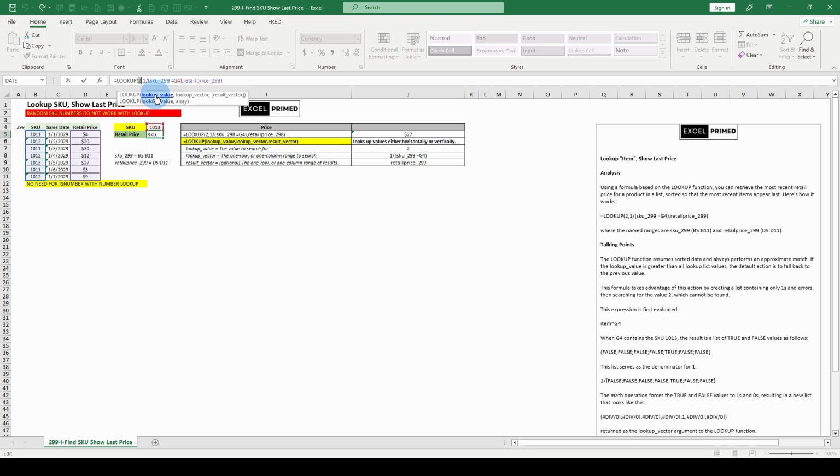Here we go. Lookup value 2. Lookup vector, F9. We're going to get a whole bunch of div errors. Why? Because what are we trying to find? 1013. If we can't find 1013, what's going to happen? We're going to get a bunch of div errors. Let me show you. SKU, F9, and see we have 1 divided by 1013, and so on and so forth.